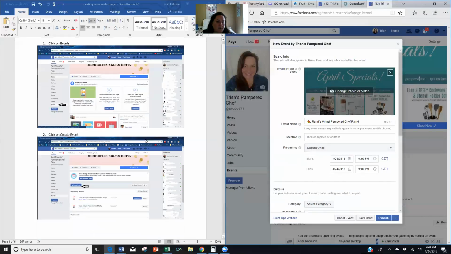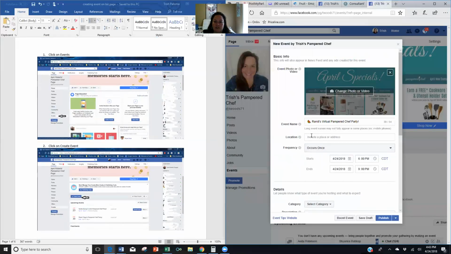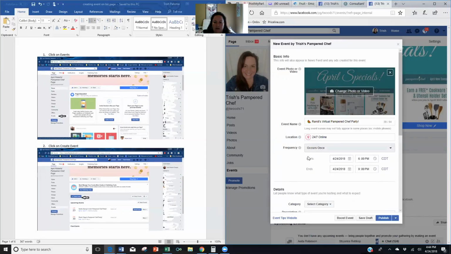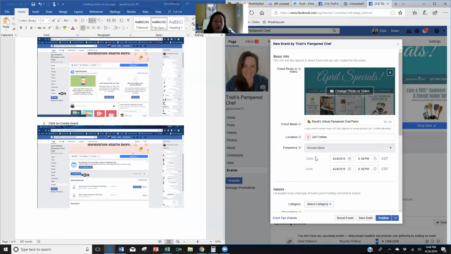Place or address. Now, one thing that Leonard does is they just put their business page on here. I still just do 24/7 online. That's what I've always done, and it really doesn't matter. One thing he pointed out to do was make sure this says occurs once. So it's still going to put the party start date, which is going to be April 30th.